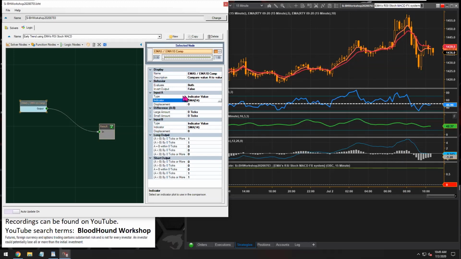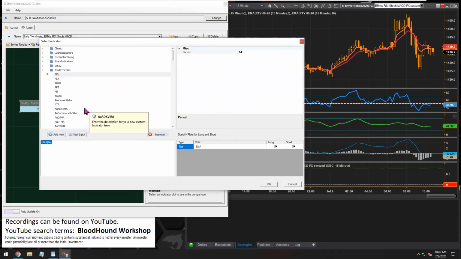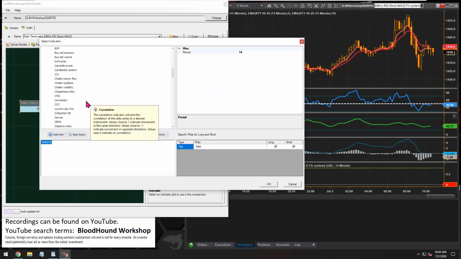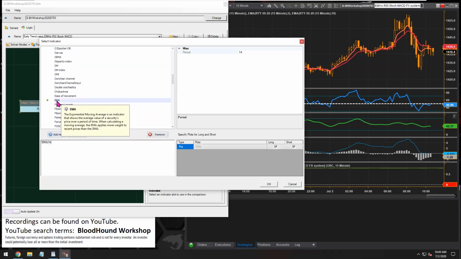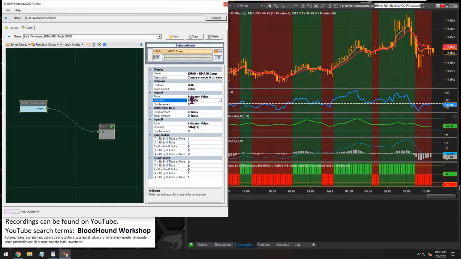And then for input A, that's going to be our EMA 5, the faster moving average. Input A, you typically want that to be the faster moving component, whether it's the faster moving indicator, or if you want it to be price, the faster moving price. All right, let's change the period to 5, and we are done. There's our EMA 5. And now for input B, that's going to be our EMA 10.